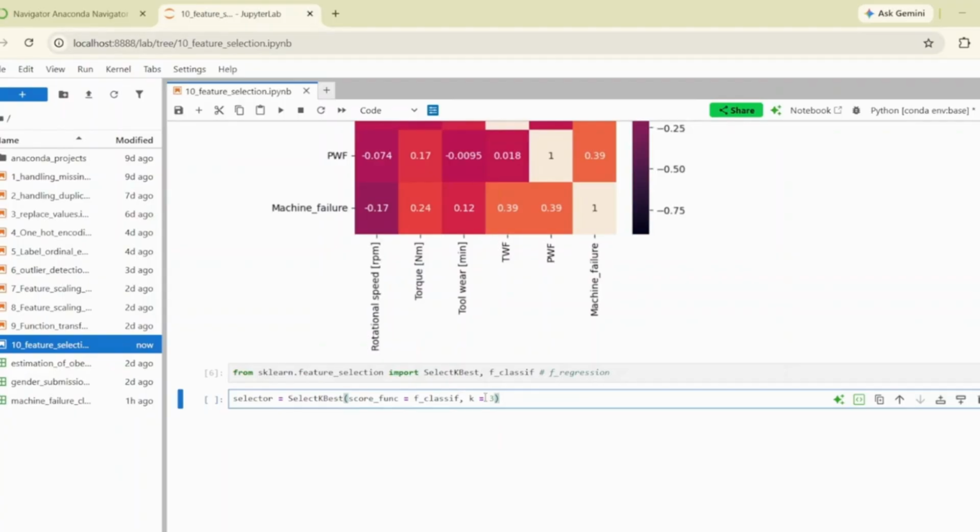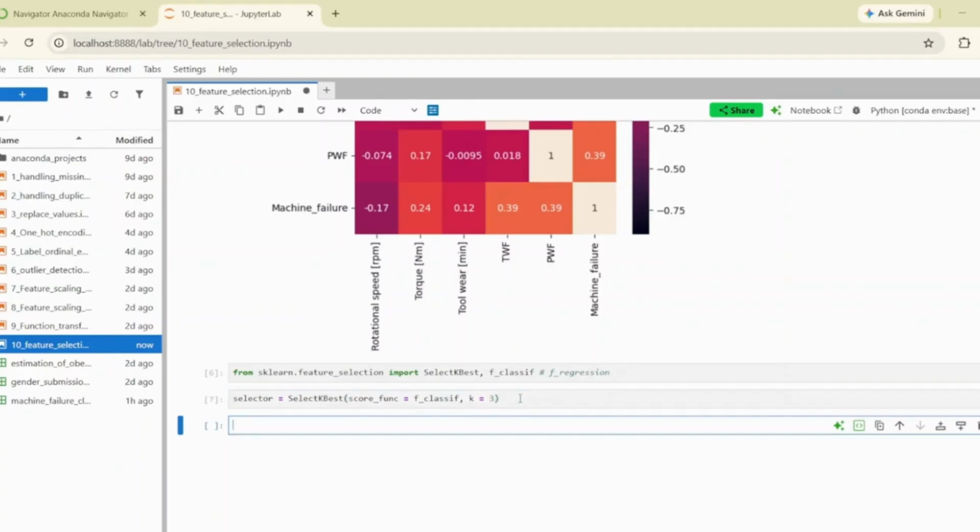Now, score function f_classif is a statistical test for classification. And k is equal to 3 means select the top three columns or top three features. So basically, give me the top three features. This is what I'm saying by this line of code.